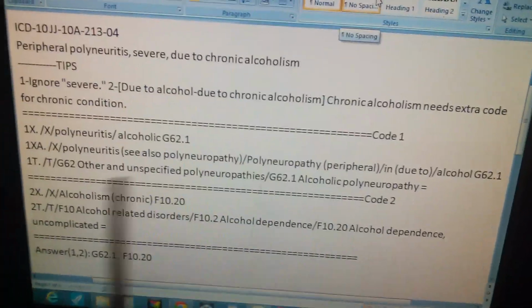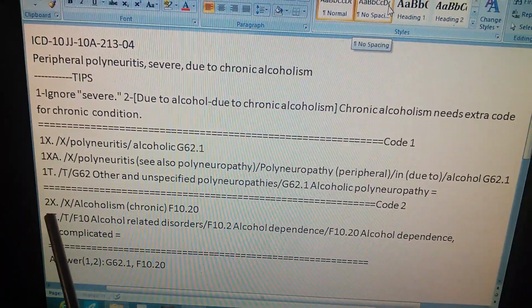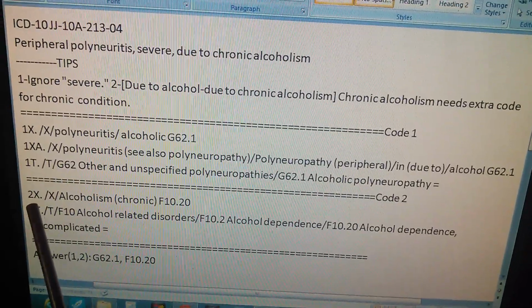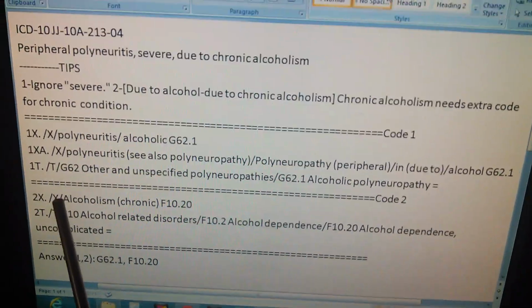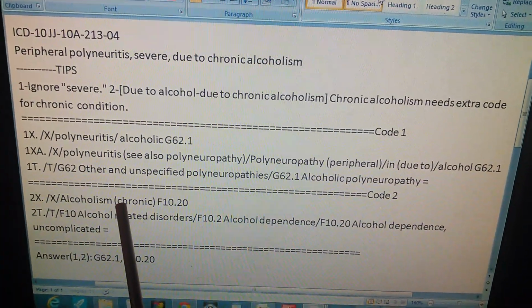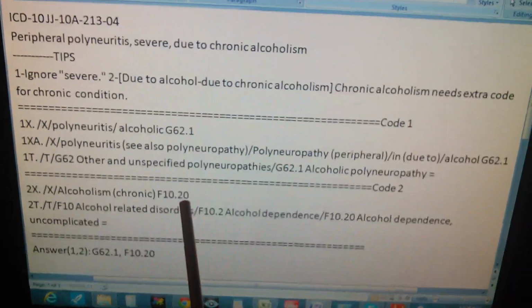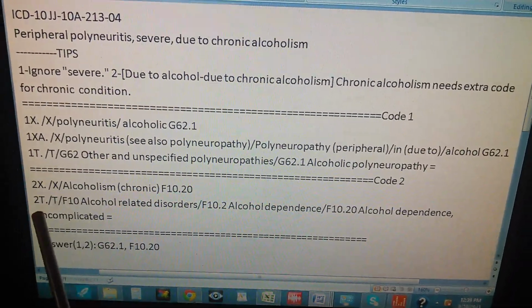Now, the second code is the alcoholism. So for the index of this second code, you go to the index, you go to alcoholism, it says chronic there, and you find this code F10.20. Now you have to check it in the tabular.